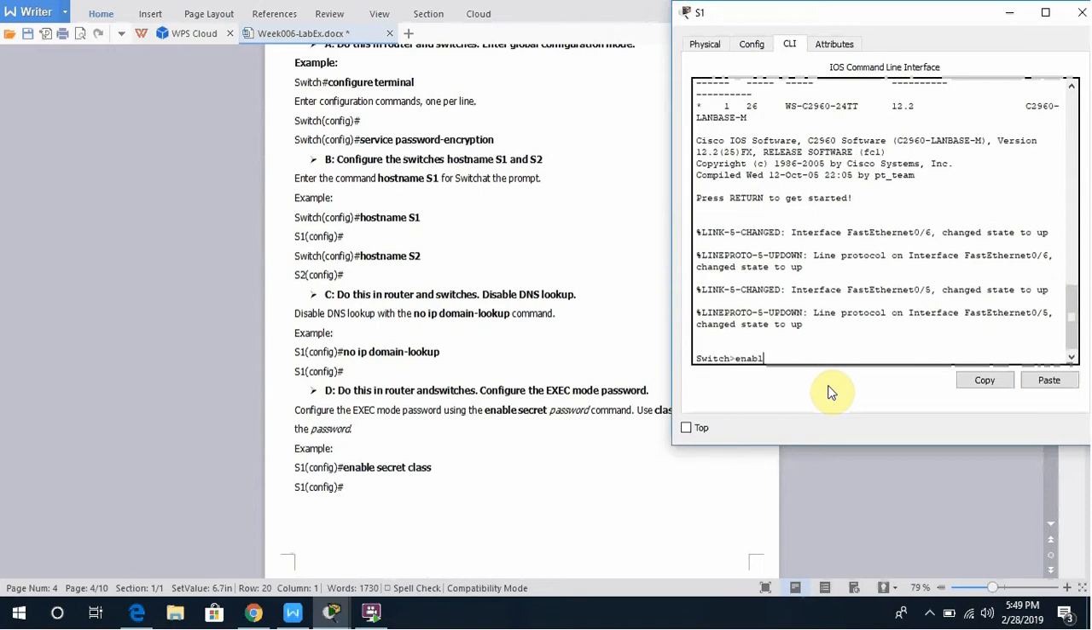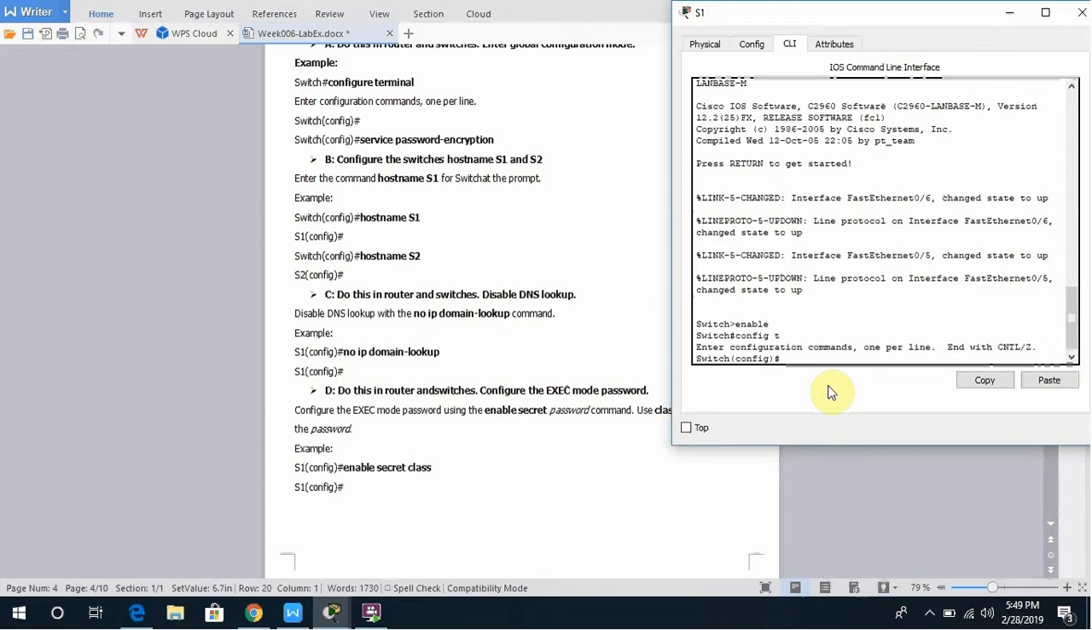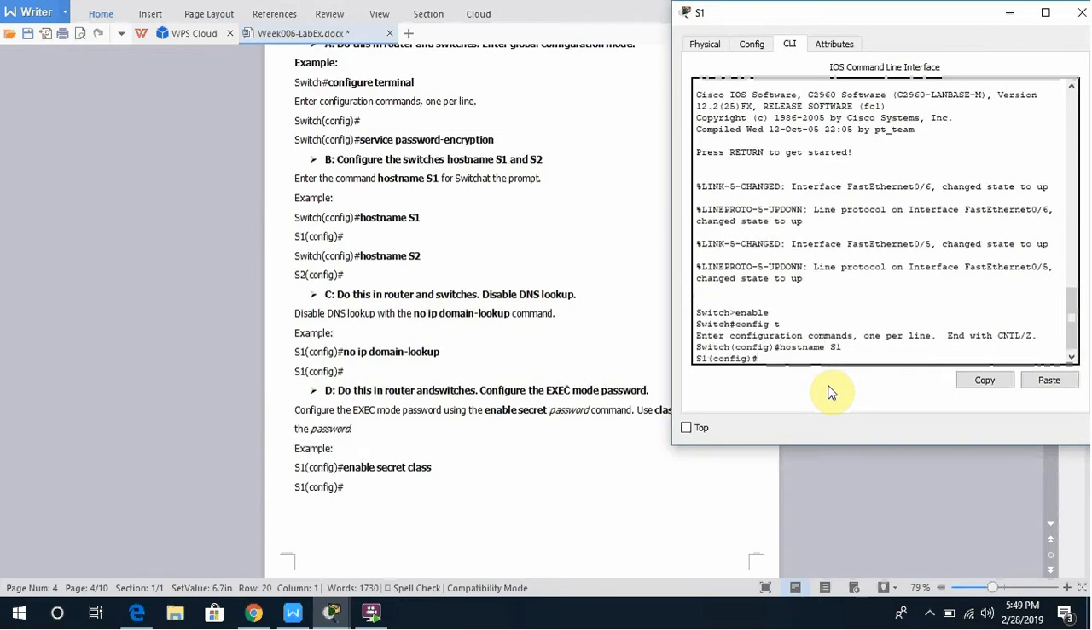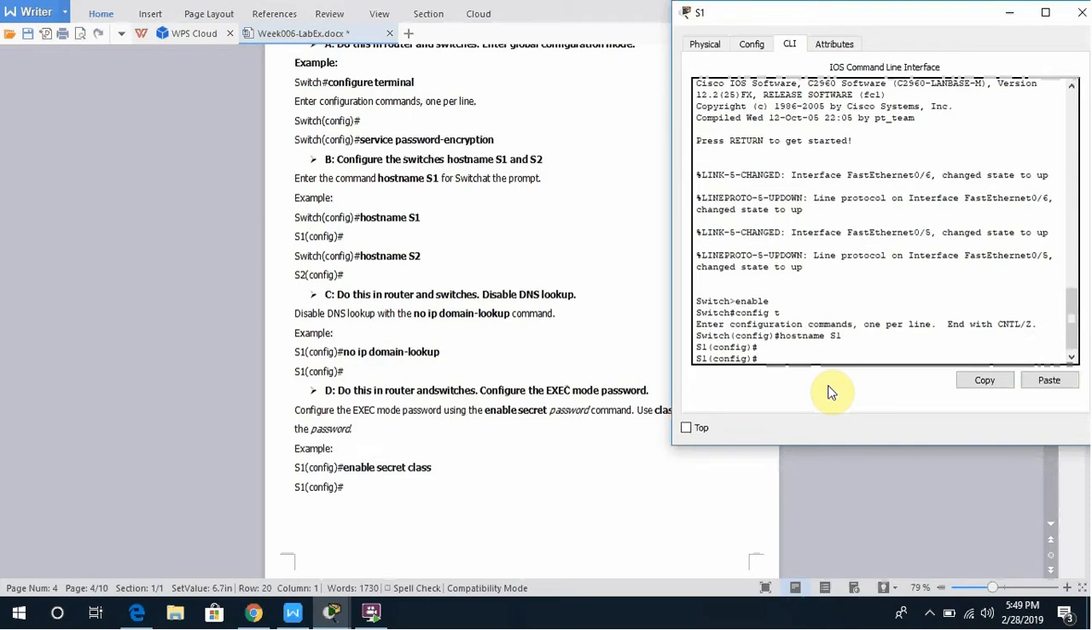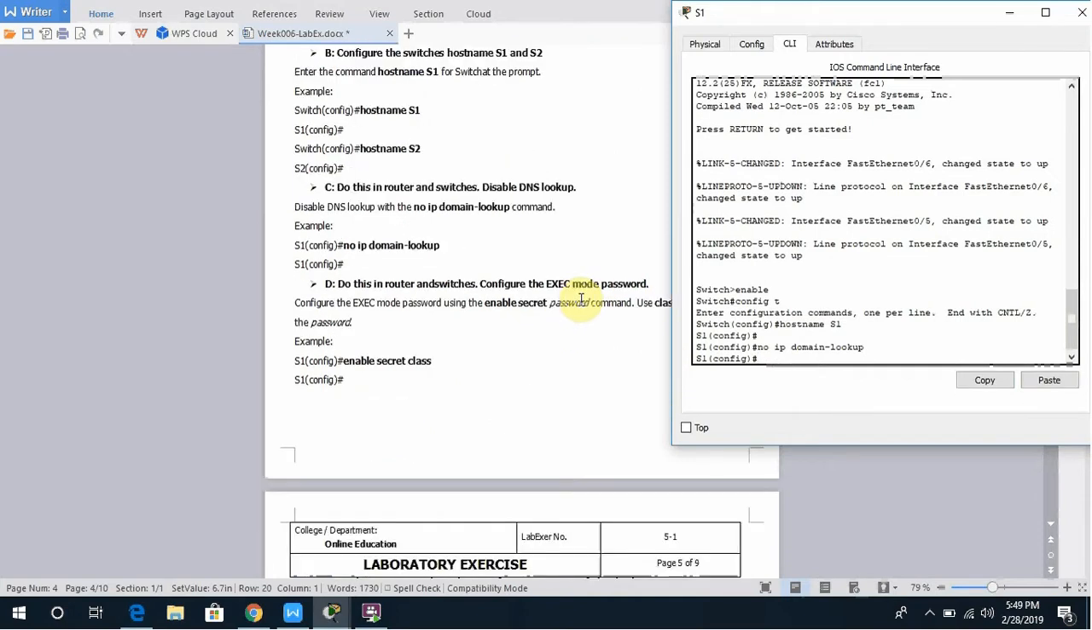So enter enable, go to config t, hostname S1. Then we'll disable the DNS lookup, no ip domain-lookup, and we will configure the exec mode password, enable secret class.